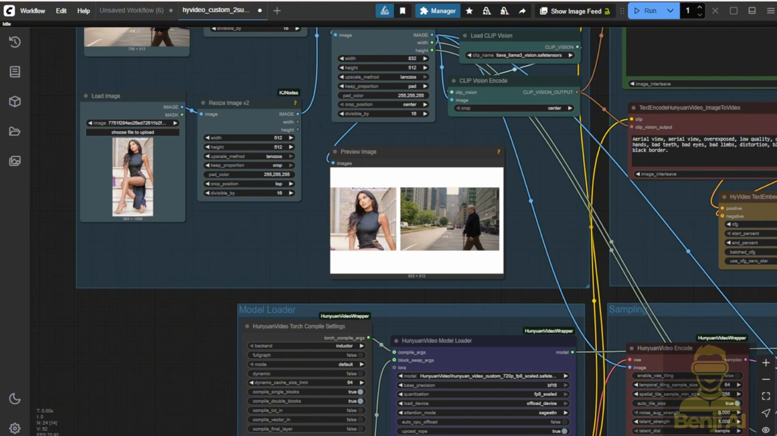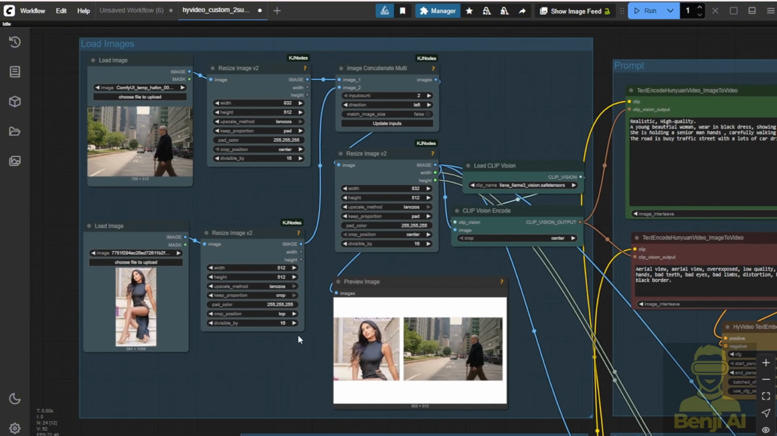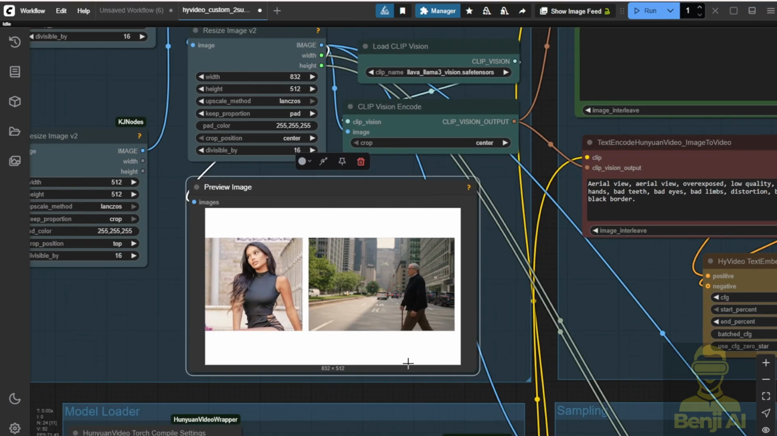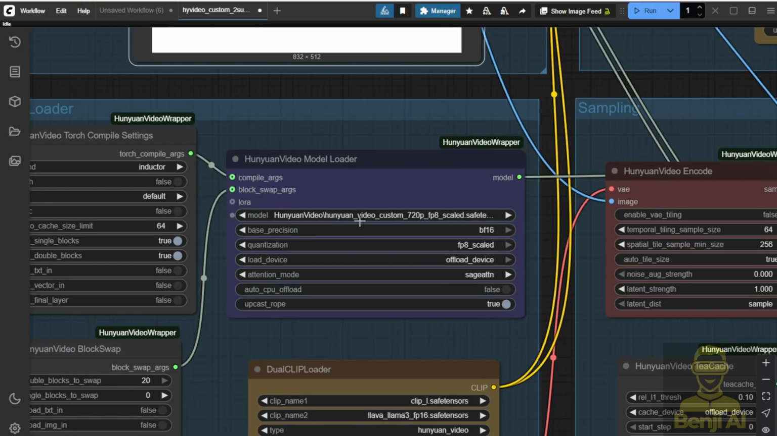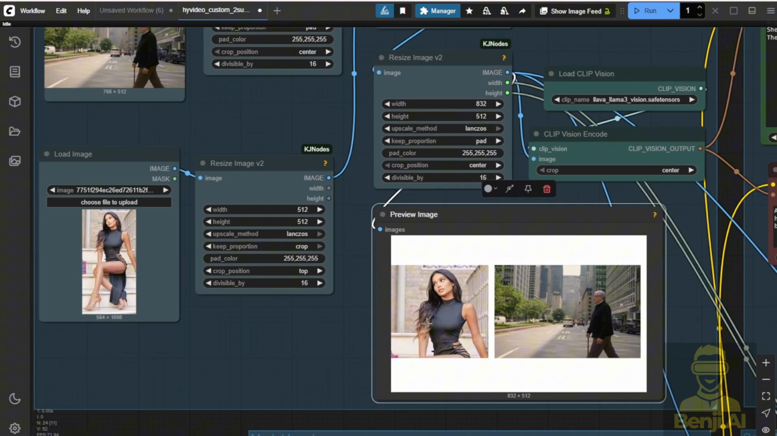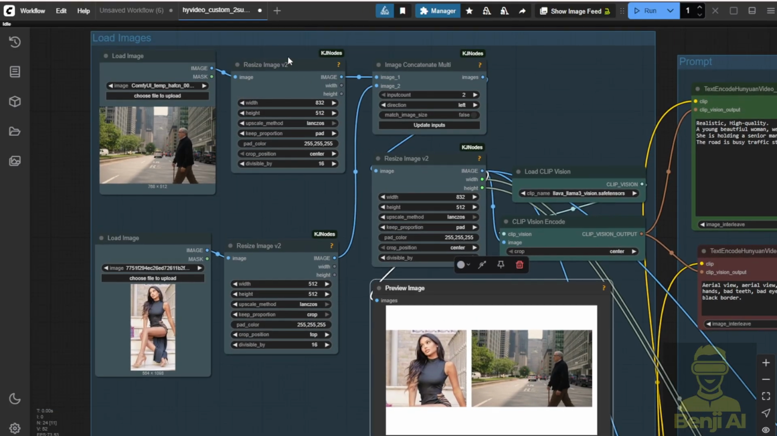Next, I tried multiple subject referencing in this workflow. I combined two images into one and resized the image for Hunyuan Custom video generation. In this one, I combined the existing image of the senior man walking on the street with a fashion model, putting them together into one image like this. Although the model I'm currently using is for single image or single subject referencing, with a little trick, we can reference multiple subjects into one video by combining images and concatenating multiple images into one. So, we can get results like this.